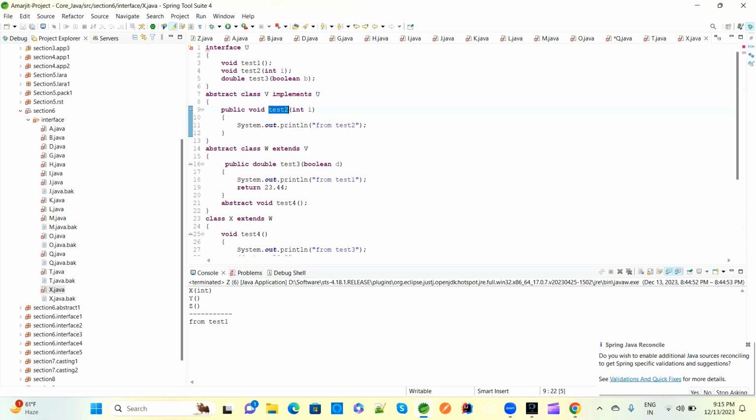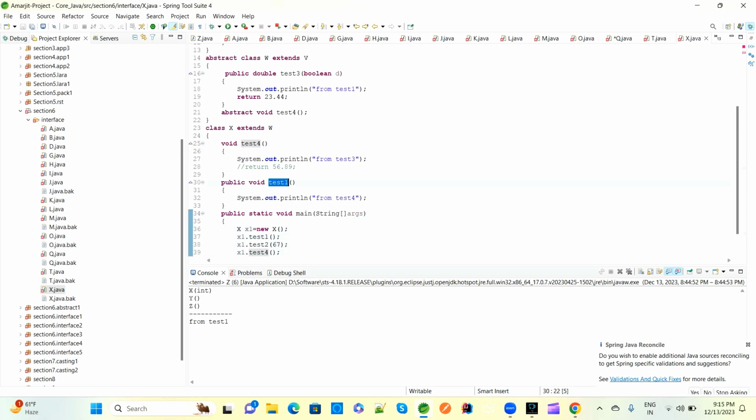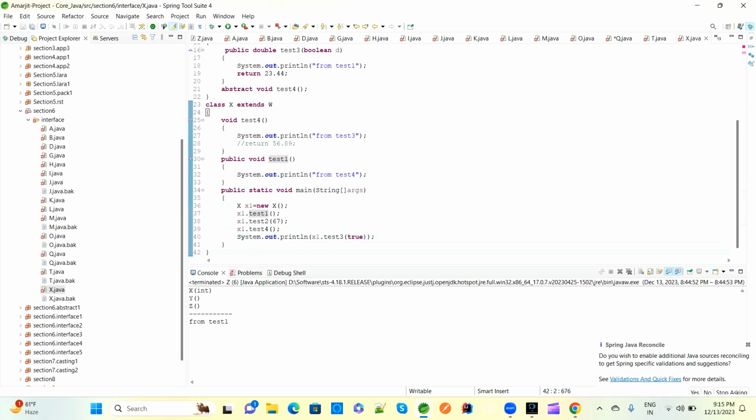And then we created another abstract class where we are extending this U class, the B class, and again they provide the definition of test3. And then test4 they created here as an abstract method, and this is double type, so that's why we return some value here. And now X extends this W abstract class, so in this W abstract class we provide the implementation of test4, and test1 was pending, so that we also provided here. Now we are creating the object, and based on the object reference we are calling test1, test2, test3 and test4.